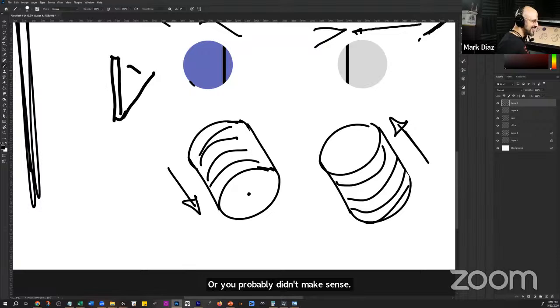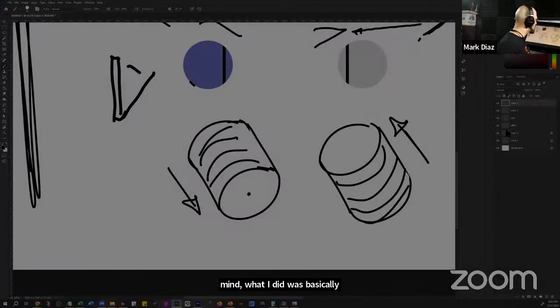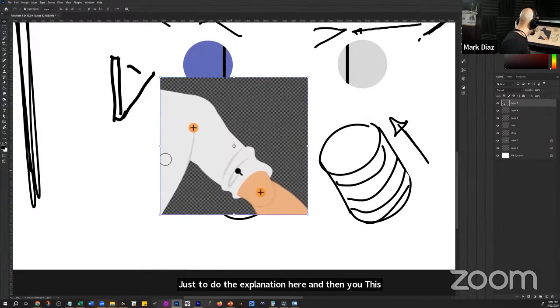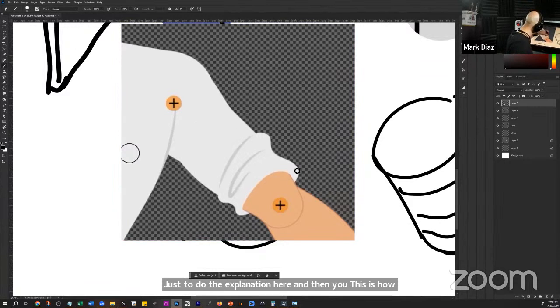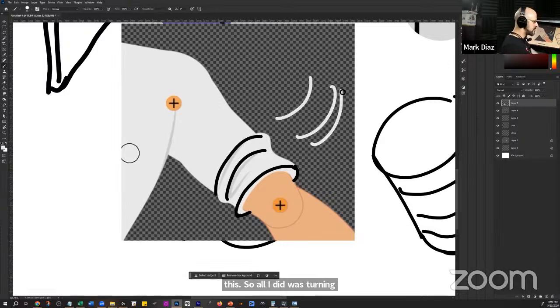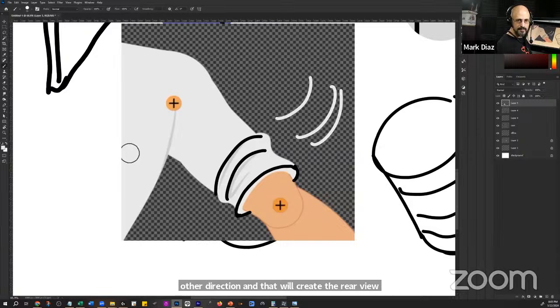Okay, so with that in mind, what I did was basically, let me just take a screenshot just to do the explanation here, and then this is how the arm is. So if you pay attention, that's the situation we have. We have this circle, right? And all the circles are like this. So all I did was turn it around and put it in the other direction, and that will create the rear view, right? So let me reshare the screen.